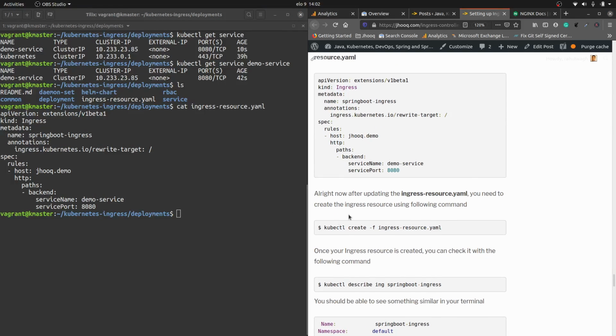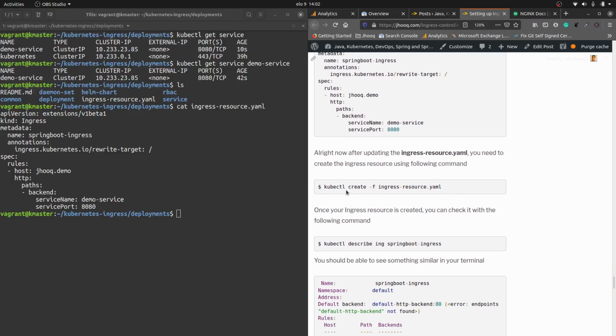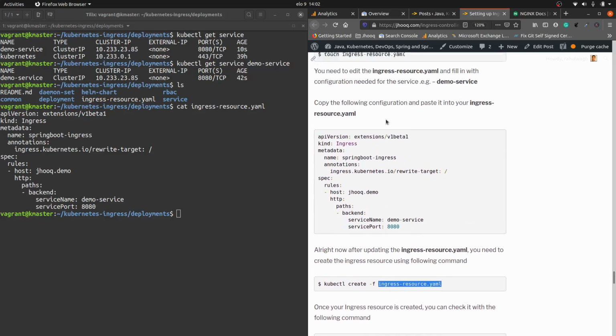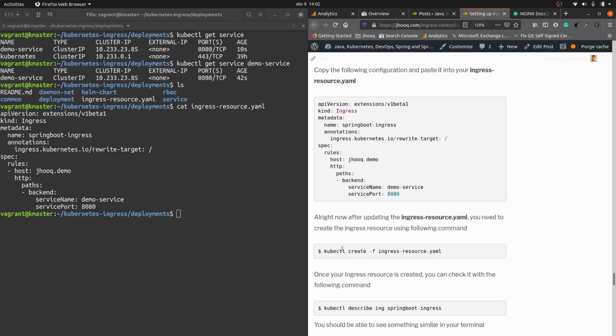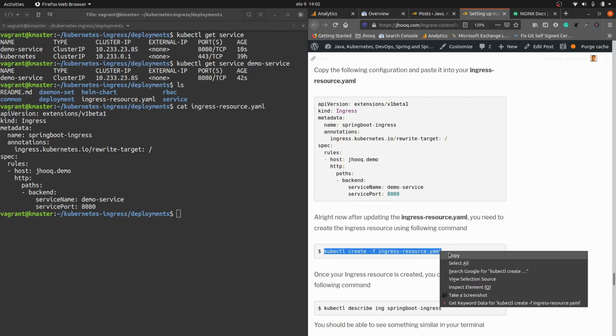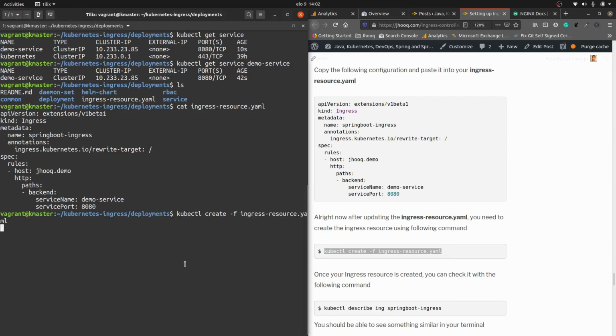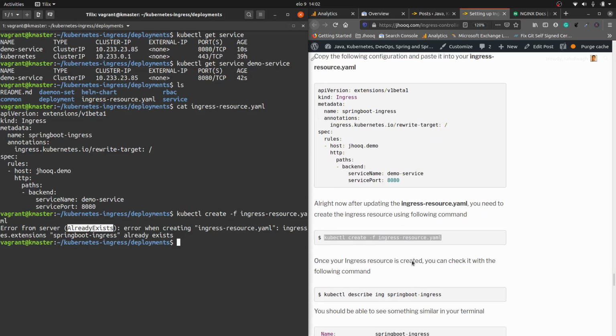Okay, the next thing we need to do is apply this configuration. Copy this command, and the name of the file should be ingressresource.yml, because this is the file which we have created here. The file name should be the same, otherwise it will complain like file not found or something. I'll paste it over here. As I told you, I have already created it, so that's why it's showing me already exists. In your case, it will not give this error. But yeah, you know the basics now, why and how we need to create this Ingress resource.